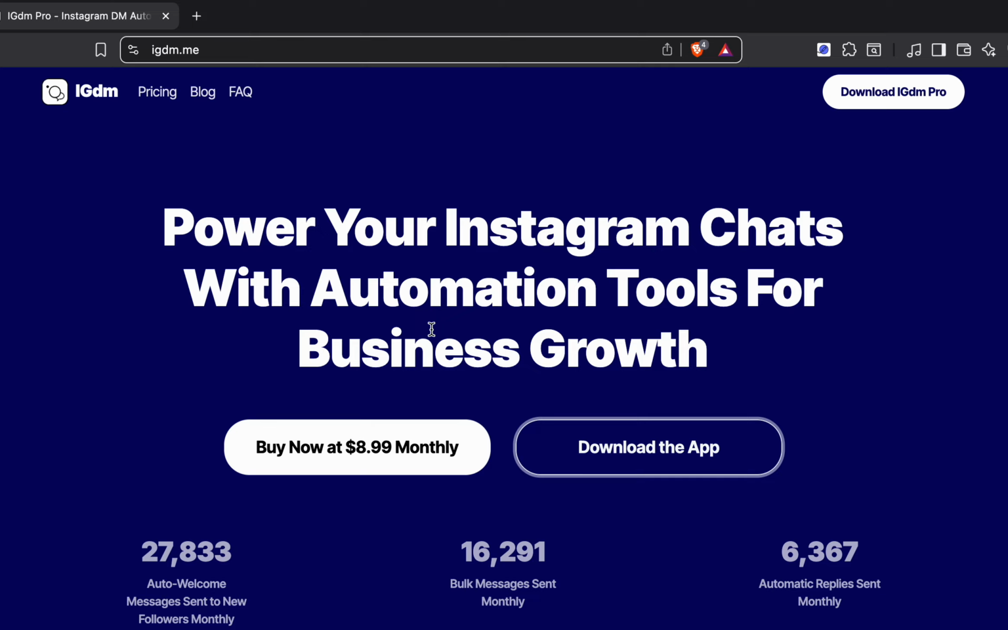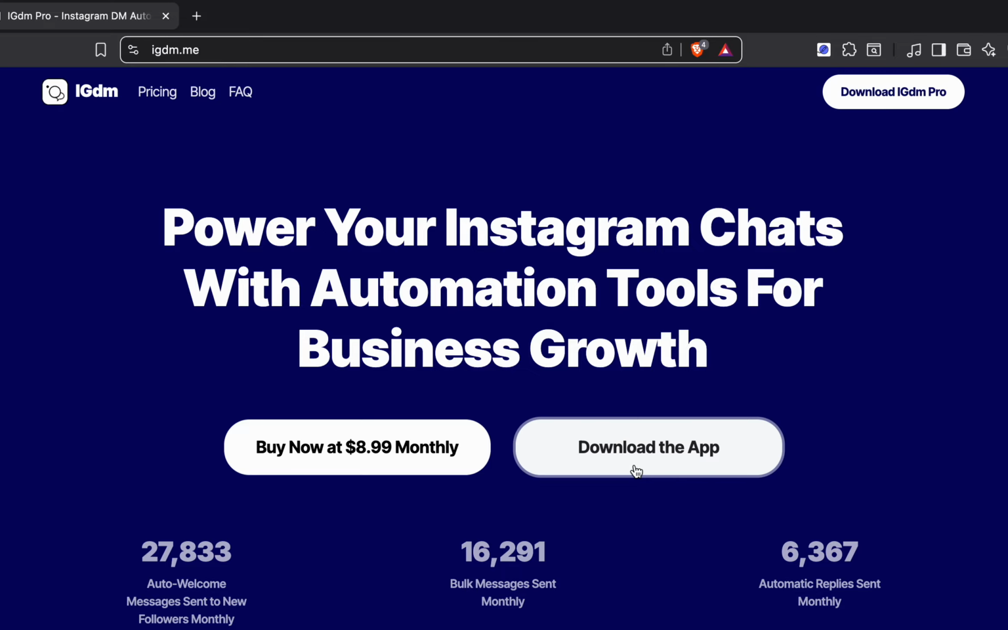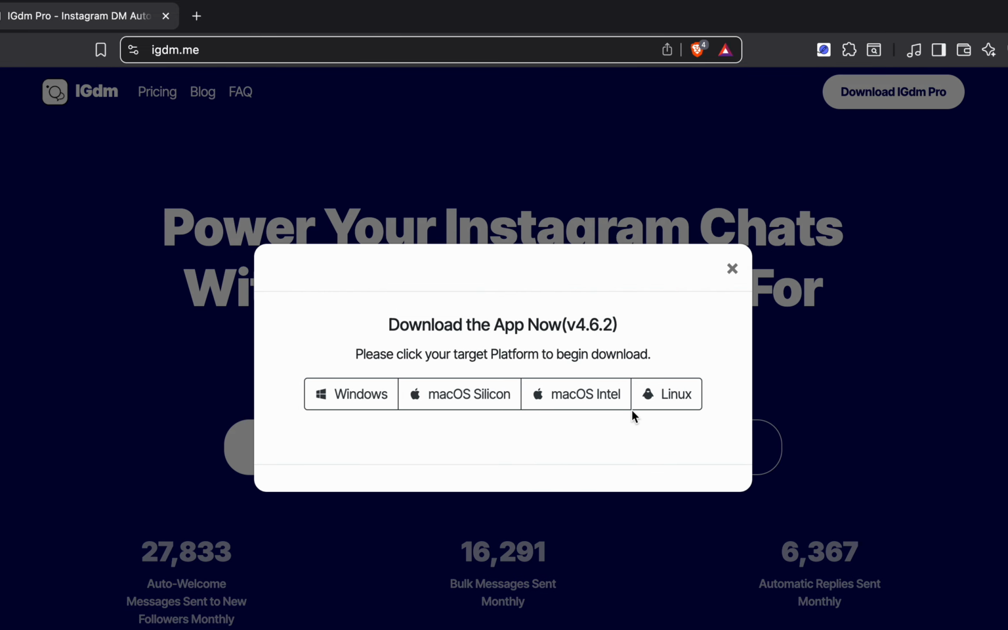So to get started with the tool, essentially you need to download the app because it's an app that runs on your computer. Come to the website and click the download button. It's either this button or this button. When you click it, it will show you a list of platforms or operating systems that you can download the app for. So pick the suitable platform. I already have the app installed on my machine, so I'm going to skip this step.